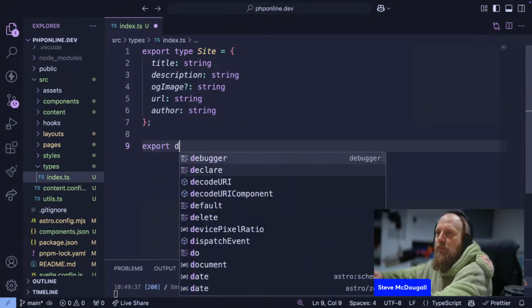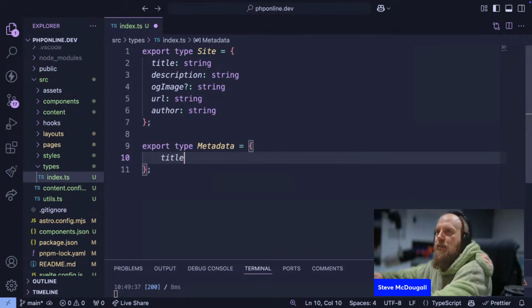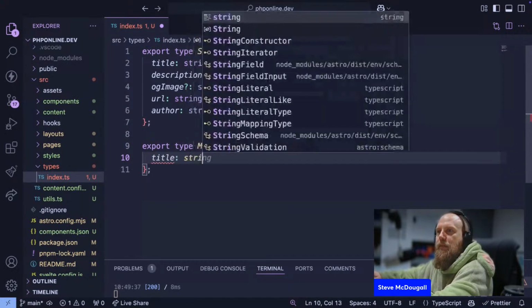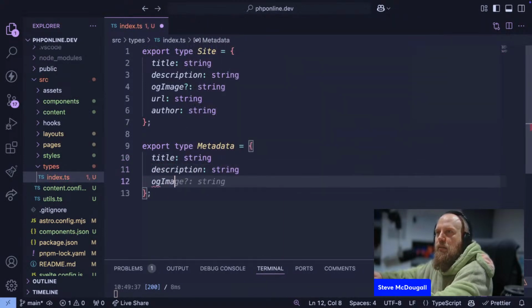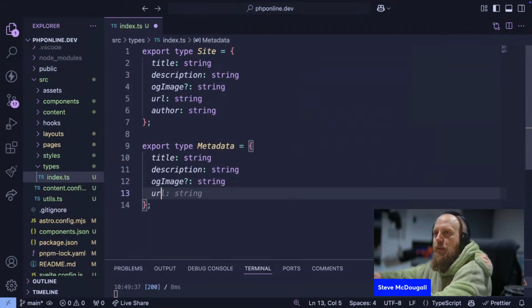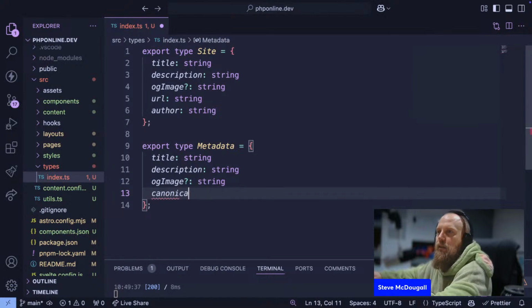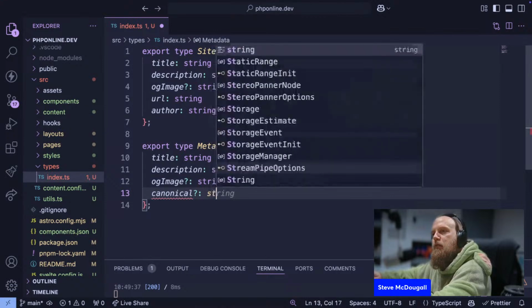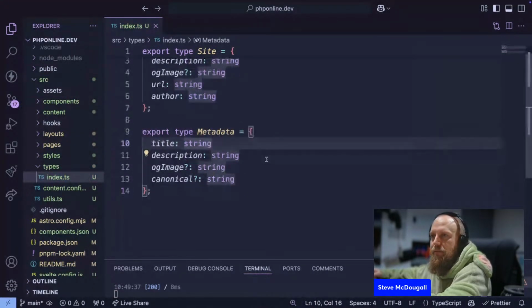We're going to have an export type metadata. This is like page metadata, so it's going to be very similar to the above. We have a title string, description string, and a potential OG image string. And then we're going to have a URL for a potential, actually, canonical string. There we go. Potential canonical URL in case it's pulling in data from somewhere else.